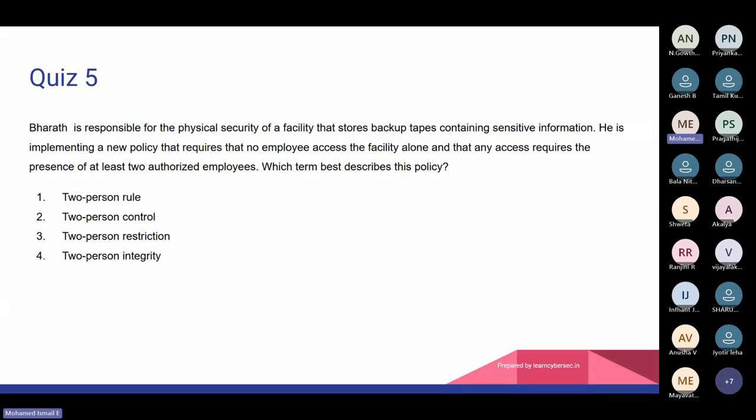Here we are talking about a facility, the word facility in the question. So two-person integrity is the correct answer. We'll quickly move on.